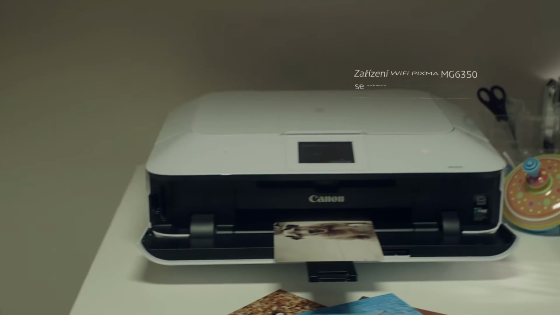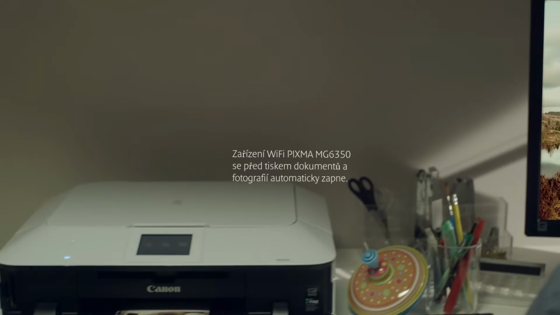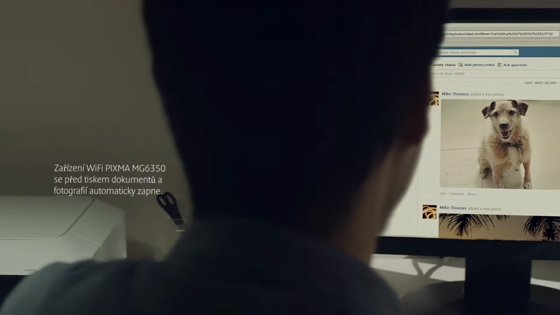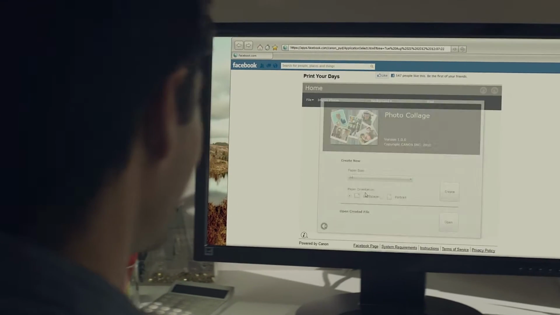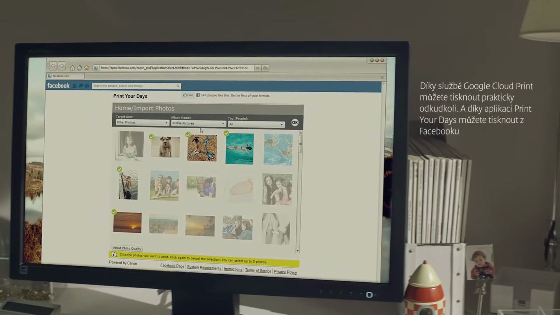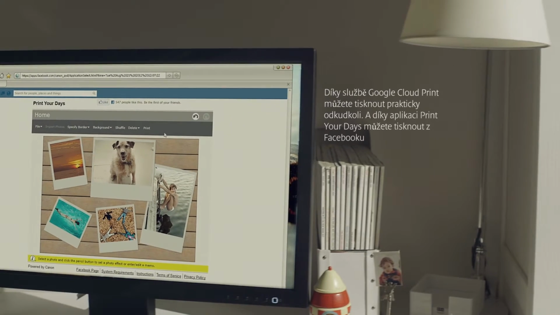The stunning Wi-Fi-enabled PIXMA MG6350 automatically powers on to print, scan and copy documents and produce impressive high-quality photos. Connecting, sharing and printing your life is made easy with Google Cloud Print, whilst the Print Your Days app takes your photos straight from Facebook for printing.